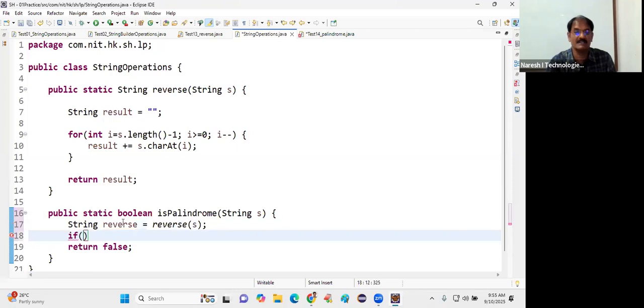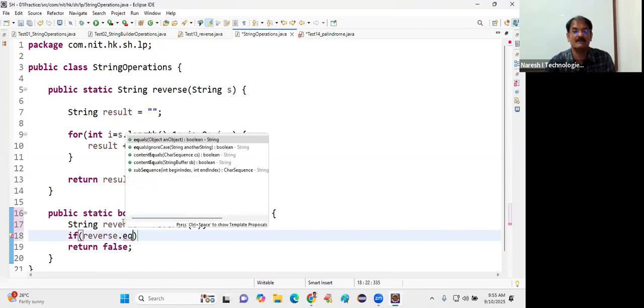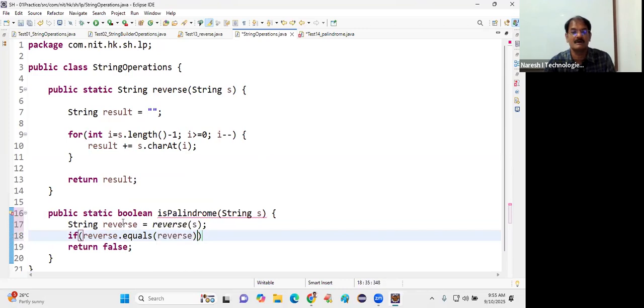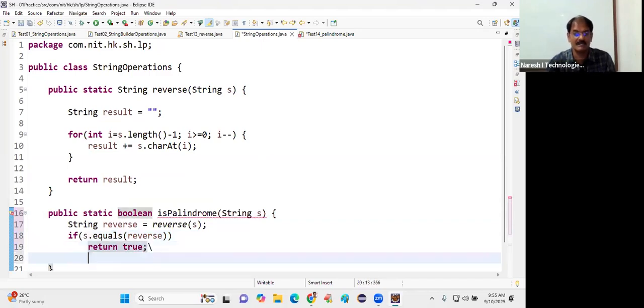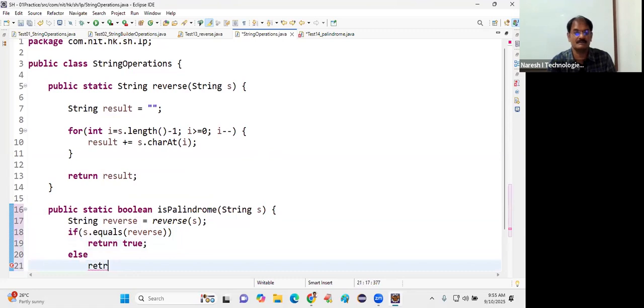Then here I should write if reverse dot equals, okay, you can write what? Original string, yes, equals of reverse. What should I do? Return false or true? True. Else return false.